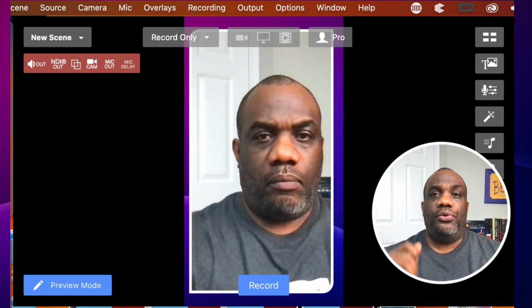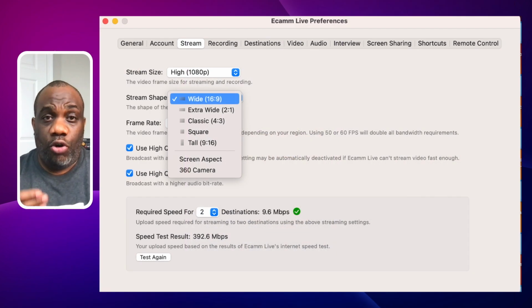But in order to create in Ecamm in a vertical mode, one must go into settings. When you go into settings, press stream and select the tall frame so that you can record reels and shorts, and if you have access to Instagram and TikTok, you can shoot in that framework.